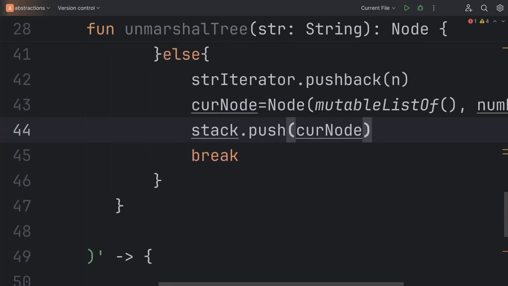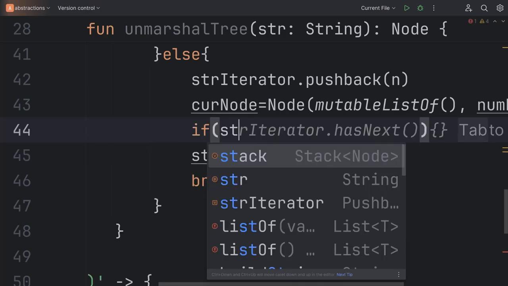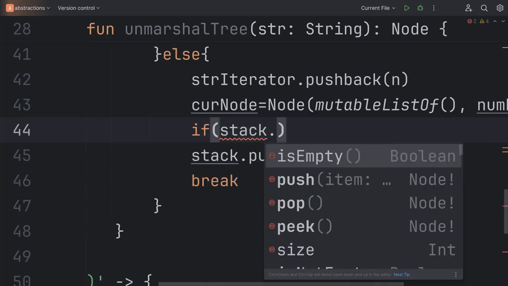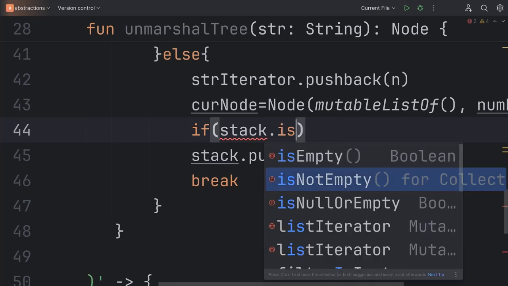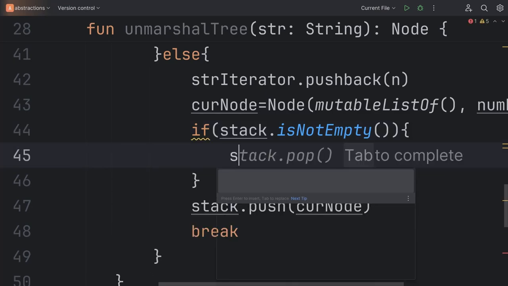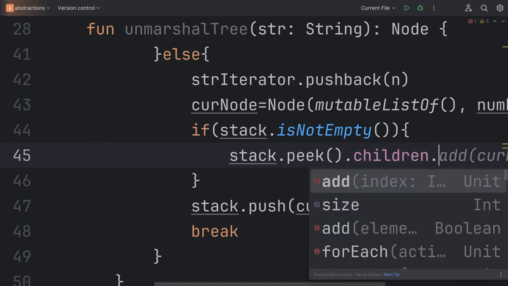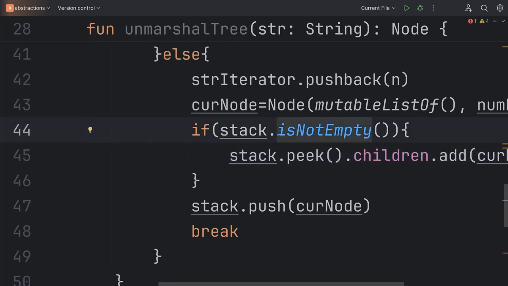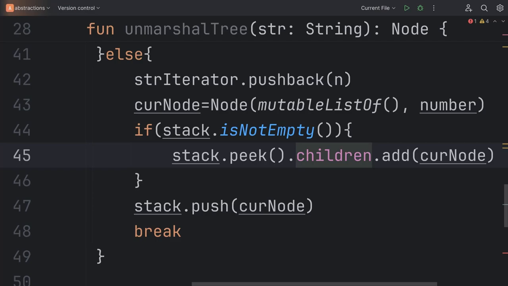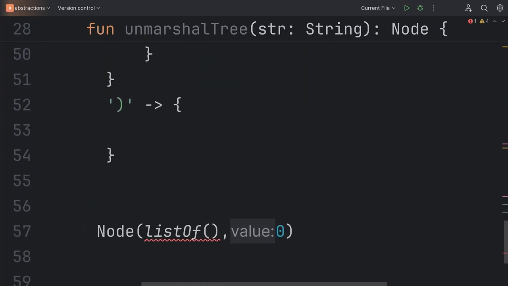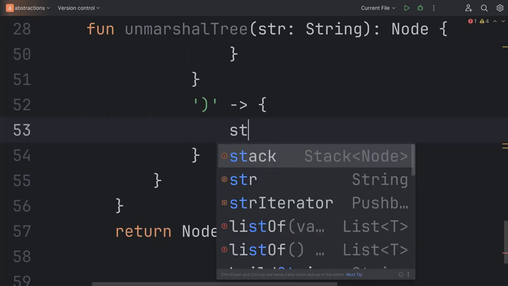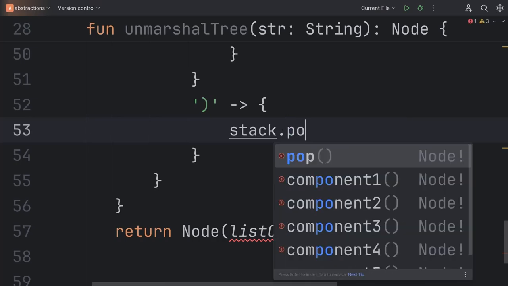So before pushing to the stack, if the stack is not empty, so if I have something, then I can do stack.peek, so that's the parent, that children.add current node. So if there is a parent, then I take the parent and I take the list of children and I add the current node, and then I push this current node to the stack. So the next children would be that. When I see this, I can do stack.pop, and that's it.